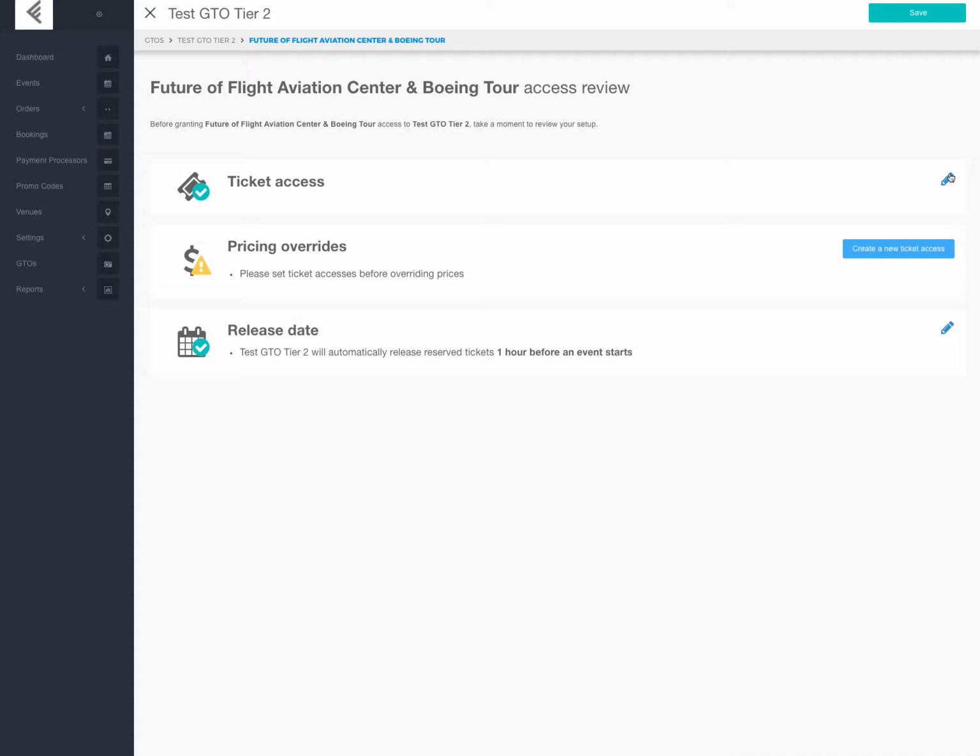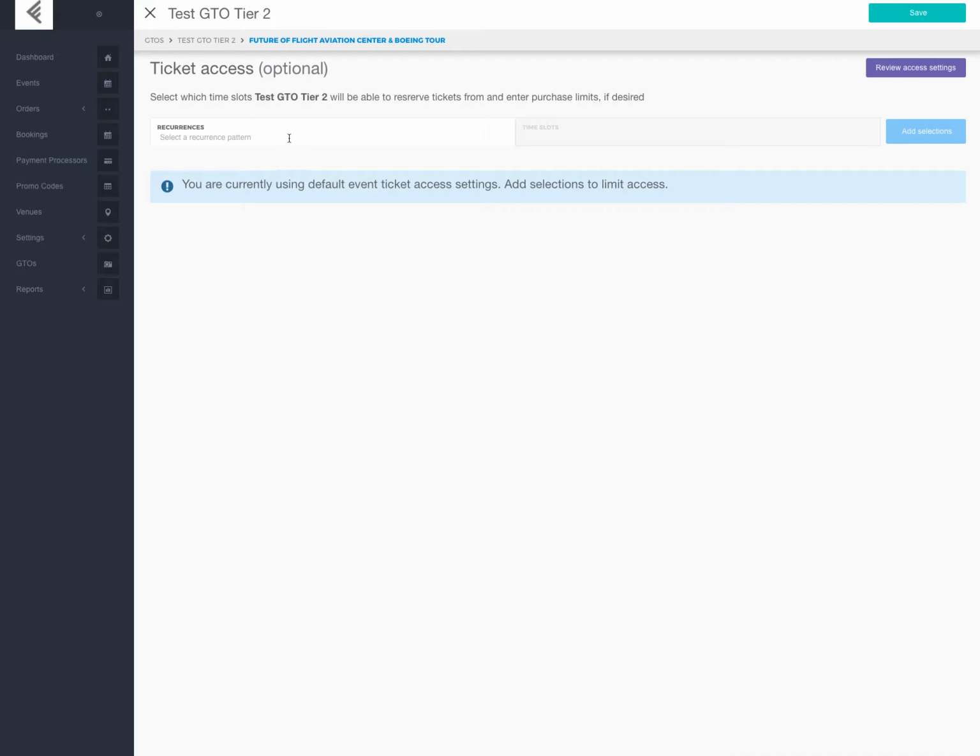We can go ahead and give them ticket access to whichever things we want them to have access to, and we can also set their release dates, depending on which ones we would like. So for example, if I set the ticket access, you'll notice here I'm going to select whichever month I want for my recurrence pattern. If I select March, for example, I can give it to them on a month-by-month basis, and then I'm just going to select all time slots.